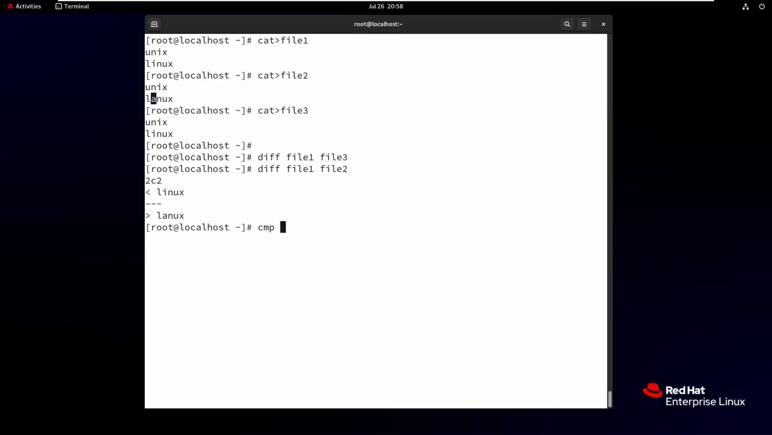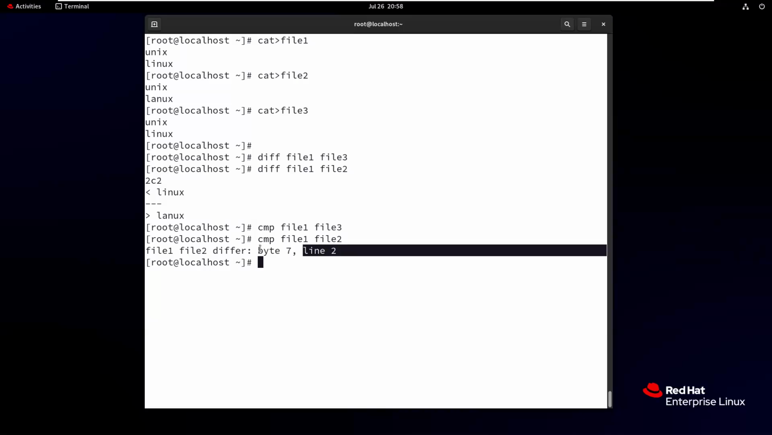So in CMP, again, file 1 and file 3 are actually the same, so no output. And file 1 and file 2 differ. Differ means, see that in line number 2, byte number 7 is different. Is it correct? 1, 2, 3, 4, 5, 6, 7. So byte number 7 is different. So this is the way to compare files.